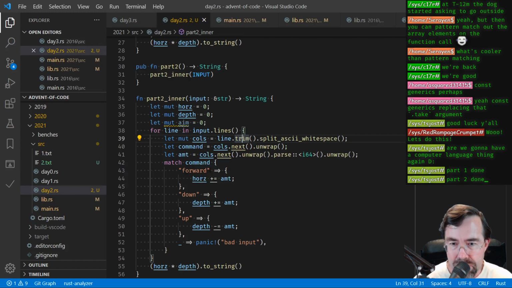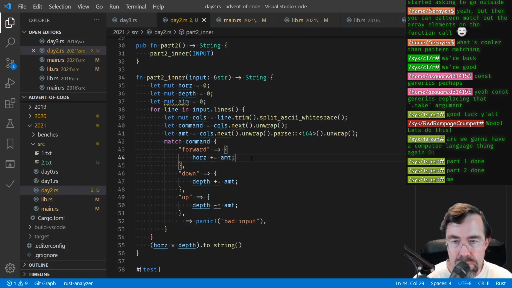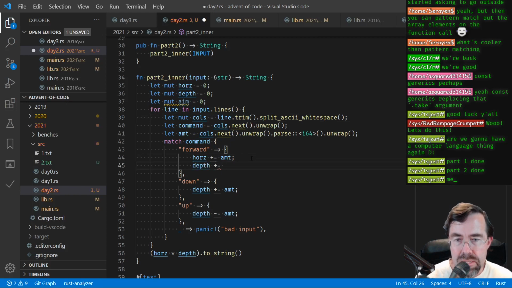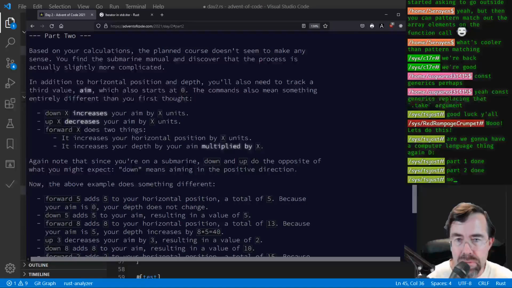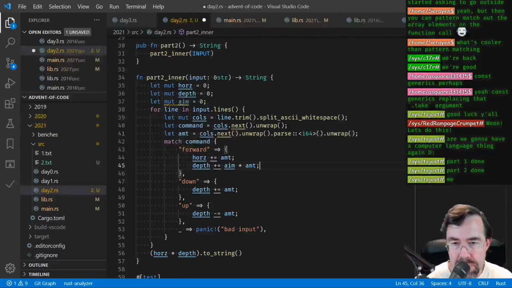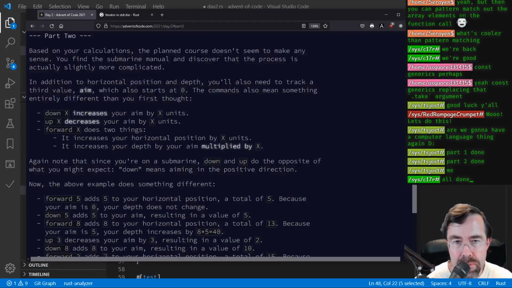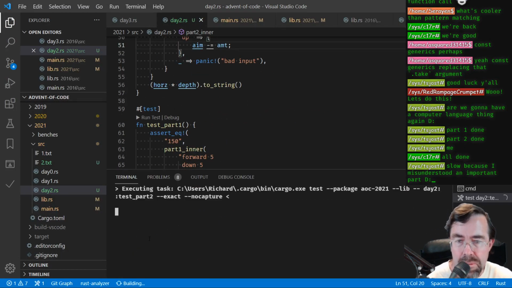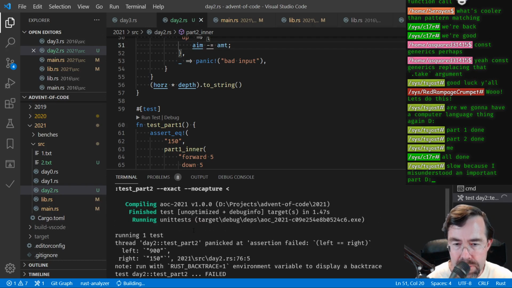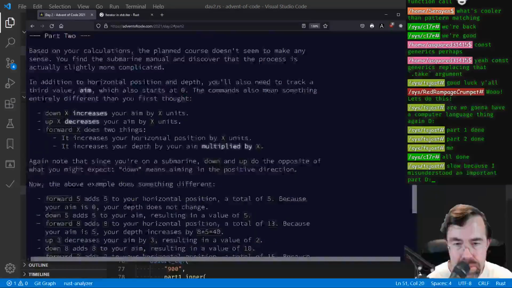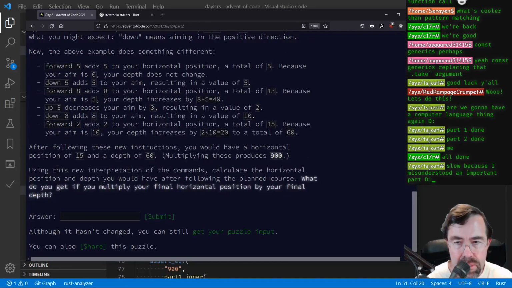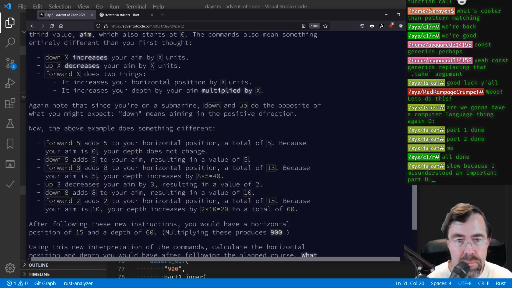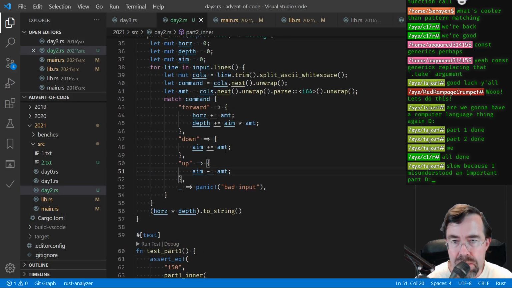Okay, so horizontal, but then depth is aim times amount, right? And then aiming down increases, up decreases, and go. I failed. What's the answer actually need to be? Okay, so then what did I do wrong? What did I misinterpret here? Oh, I didn't, no, I did.